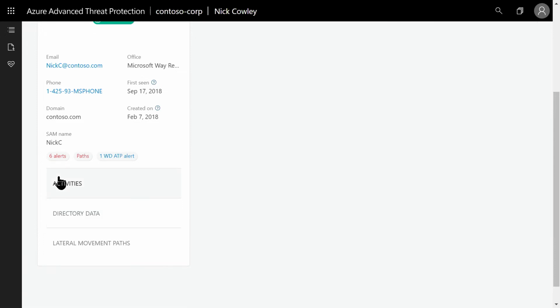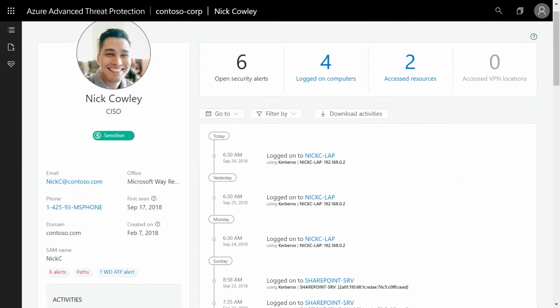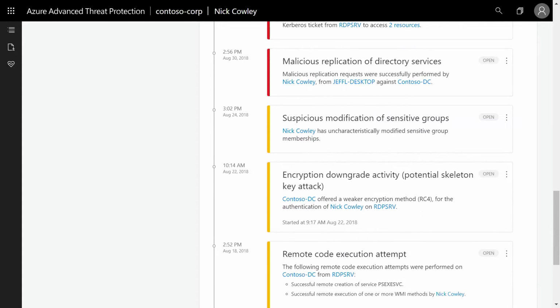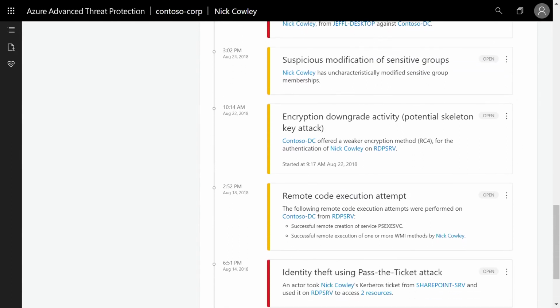The other thing that's important to understand for users is a timeline of what happened to that particular user. So we store all the activities of the user, all the logons, all of the accesses they made. But you can see here we also store the alerts that are associated with this user. Now we see the pass-the-ticket attack at the bottom that we started with. This is a domain administrator. So in this case, the attacker has gone on to do some remote code execution.